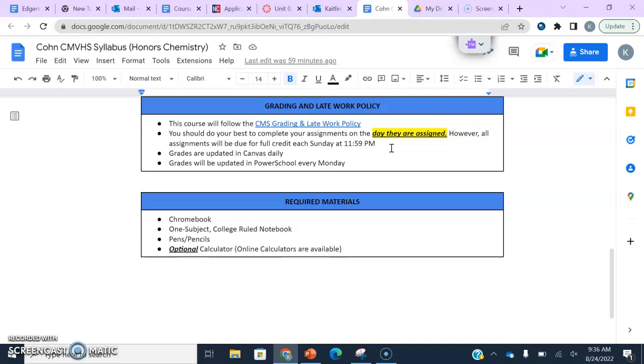So for the week, all of your assignments are due for full credit at 11:59 p.m. on Sunday. So if something happens on Tuesday and you can't get your Tuesday assignment done, as long as it's turned in on Sunday evening at 11:59, you'll get full credit for the assignment. Okay. Now, after Sunday, that's when the late work policy starts and you start getting 5 points a day taken off of the assignment. But that gives you some wiggle room. But again, you want to be trying to complete your assignments the day they're assigned.